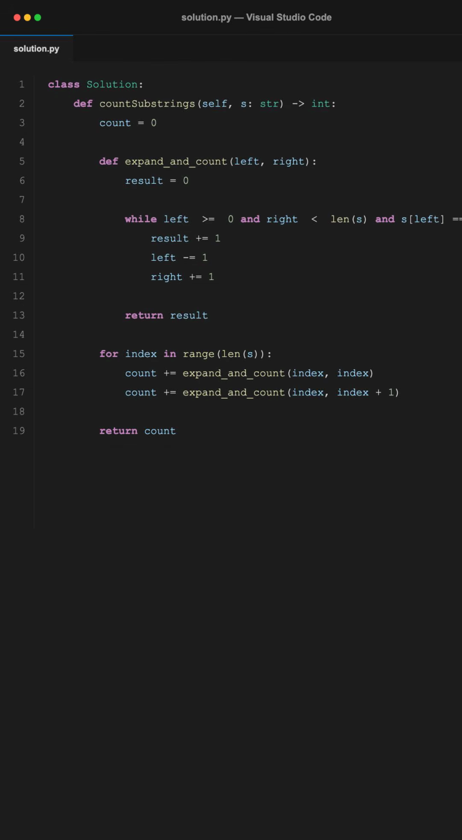And here is the code. We keep a running count of all the palindromic substrings we find. For every index, we expand twice, once for the odd length case and once for the even length case.